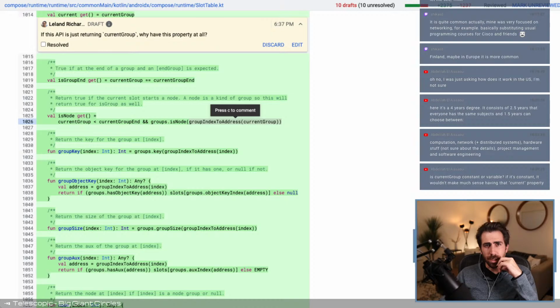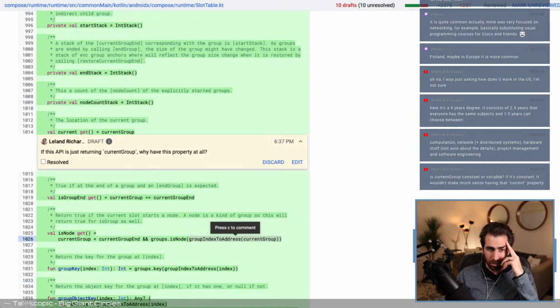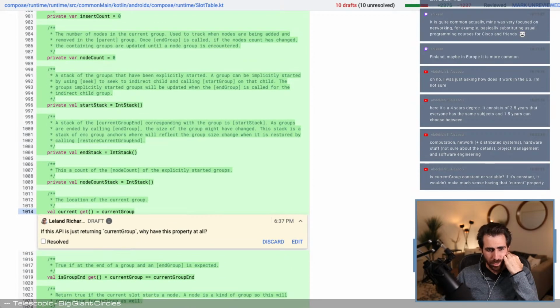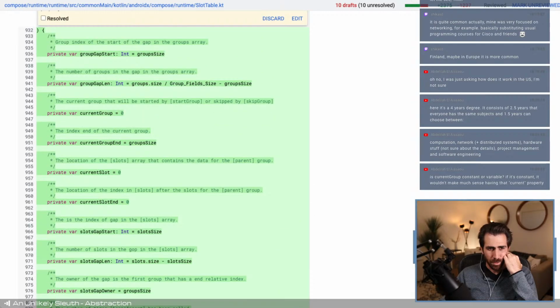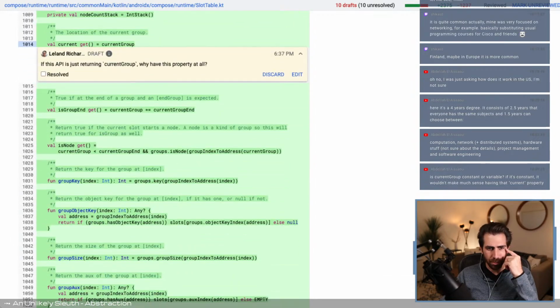So Delilah asks, is current group constant or variable? If it's constant, it wouldn't make much sense having that current property. It's variable, so it changes, but it still doesn't make much sense because all the getter does is call the getter of the other property. So I'm not sure I understand that.